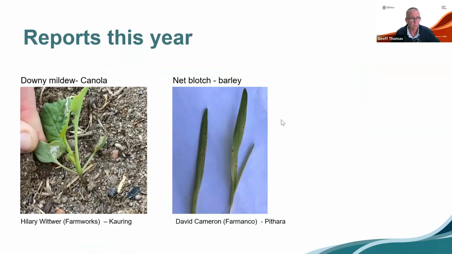Running out of time, so basically we've already had crop disease reports this year. Downy mildew in canola, in early emerging canola, in areas where there has been plenty of rain, net blotch in regrowth barley. So certainly there are already diseases being reported, and we'll see how the season progresses as to how those diseases also progress.